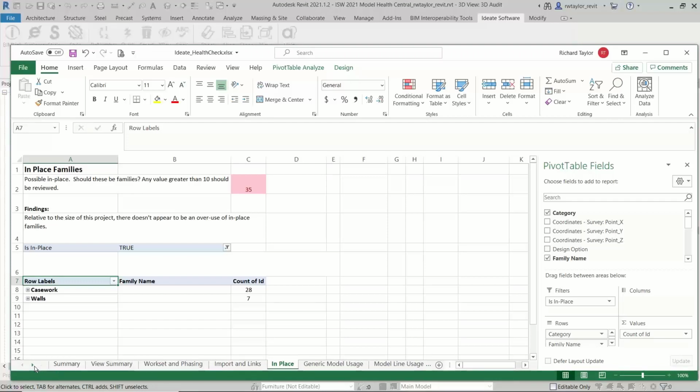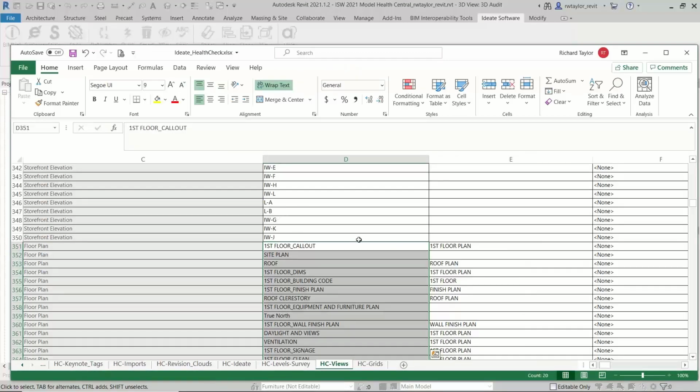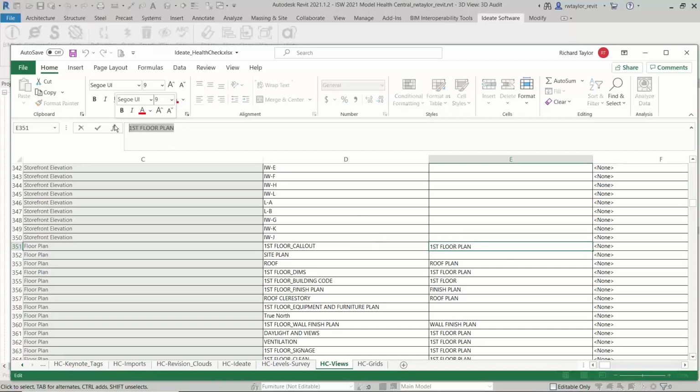So I'm going to come back over here to the views just to show you that you can edit some of this information. So let's go to HC views here. And we've got a floor plan, right? And I'm going to come over here. We've got, actually, this is the view name and the title on sheet. So in this case, it's got a little formula here. I'm going to add RT, my initials, and then ampersand, and that is going to be D351, which is the cell name.